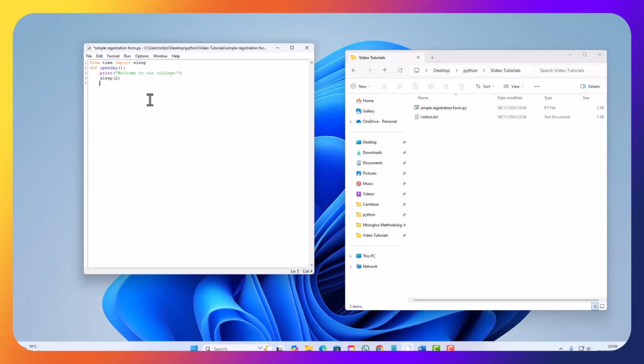Now I need to collect the data. So let's put some programmer's comments here. I'm just going to say collect visitors information. Okay, so the first thing I need to collect is the first name.